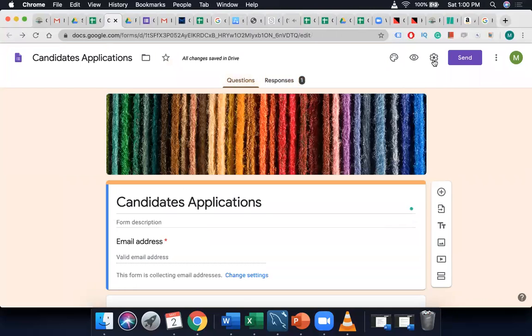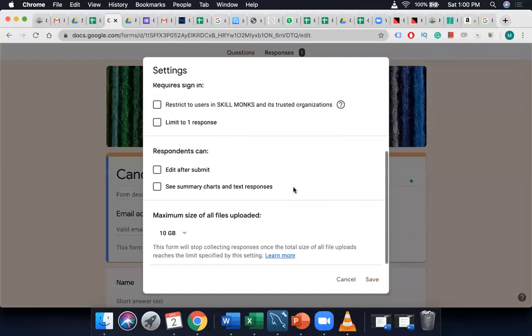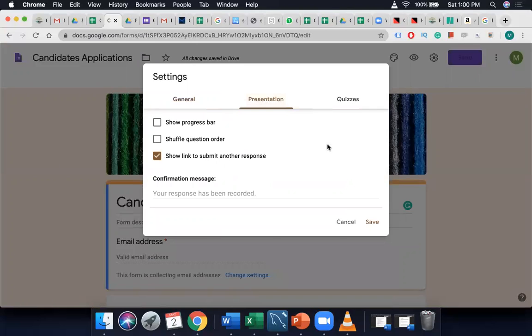And the last one I told you about is here, right? Basically in settings, quick questions, presentation, confirmation message. Here you can change the message shown once they fill in the form. You can show a link to submit another response, or you need not even show it. Here you can say, thank you for showing interest in the position in Skillmonks.